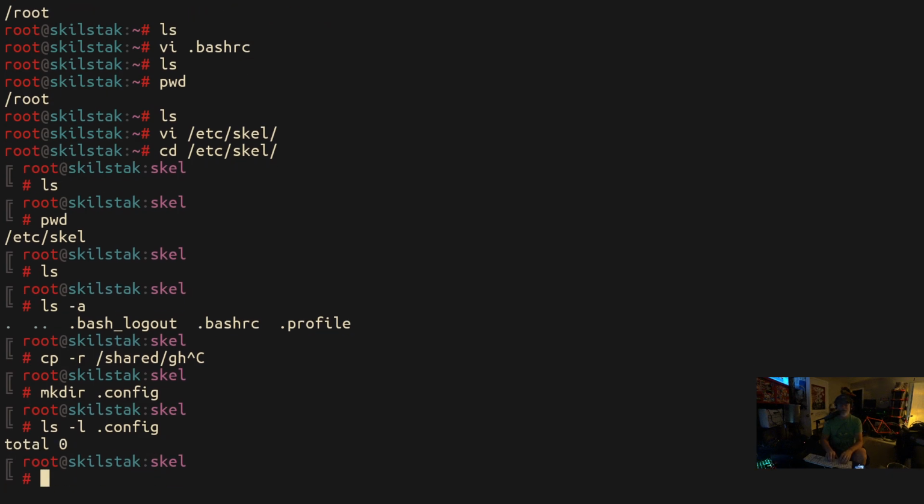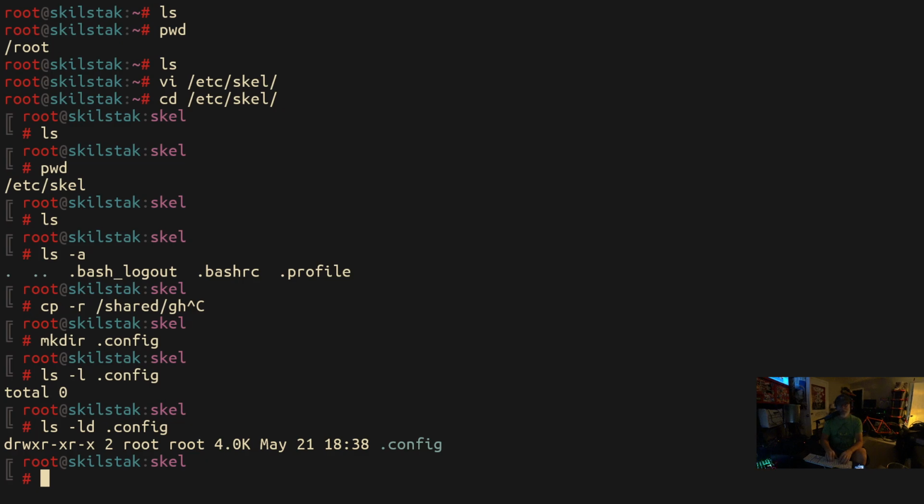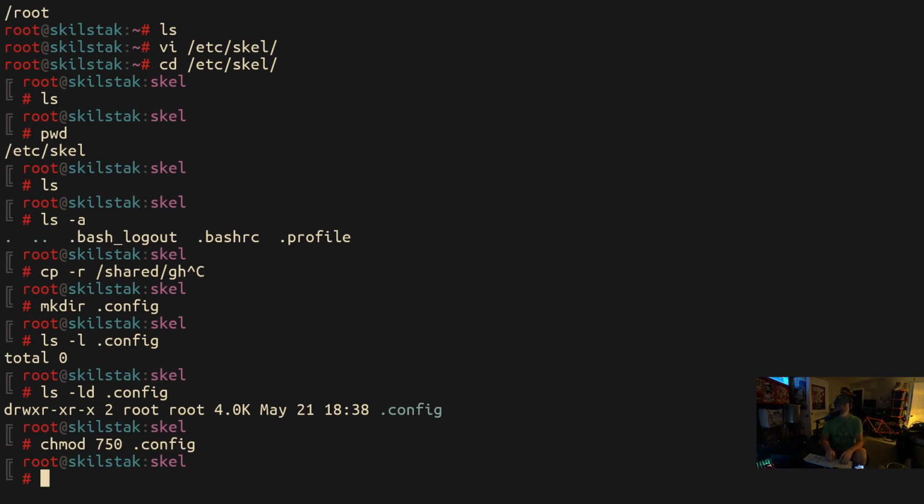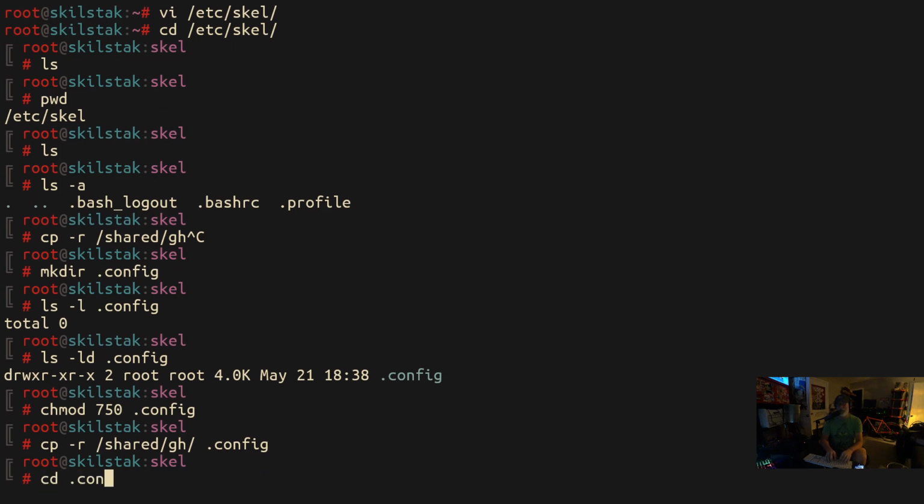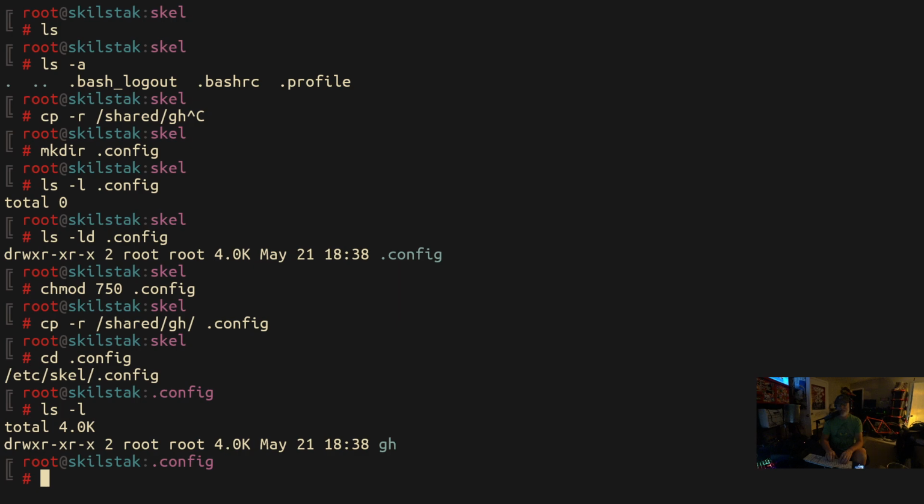.config is going to be owned by root. I don't think it should be readable by everybody. Yeah. Chmod 750 .config. Copy -r shared gh into .config. ls -l.